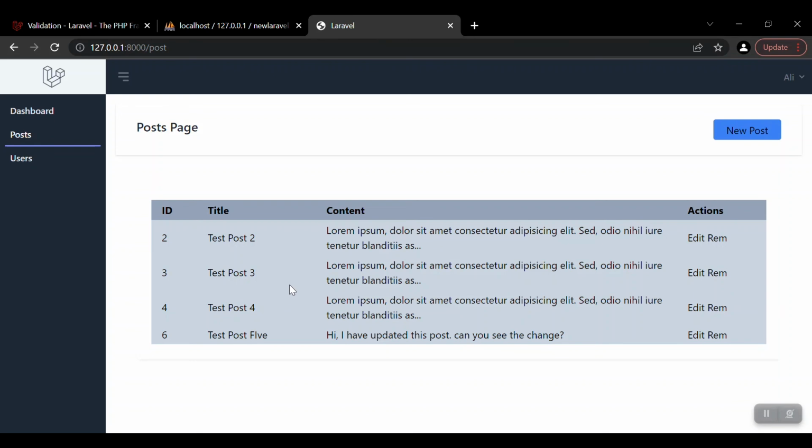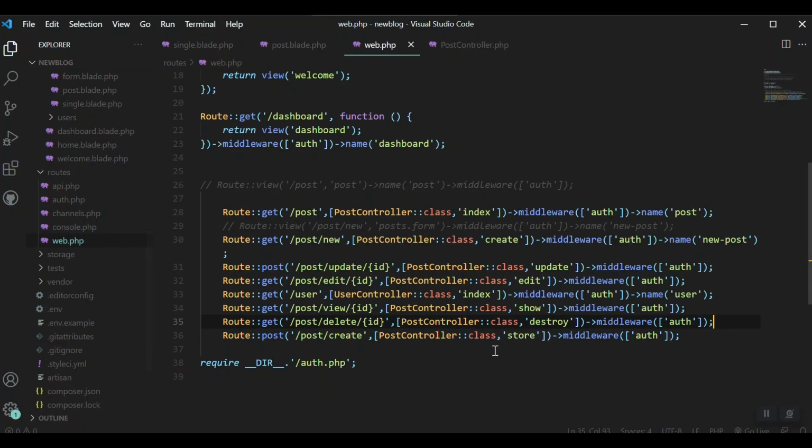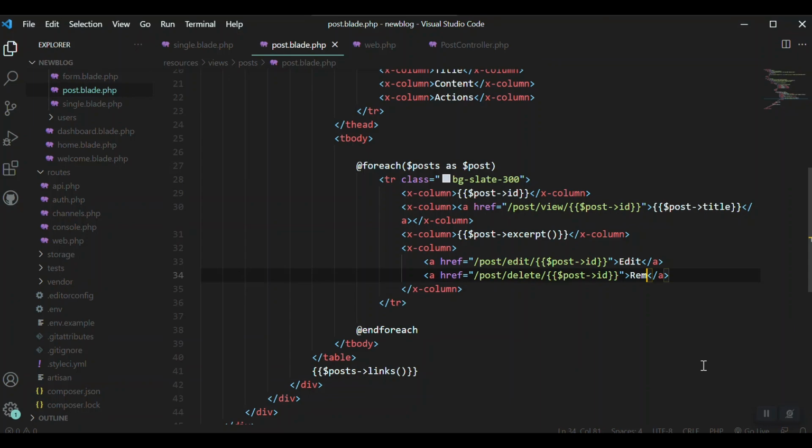So that was it for this video. In the next video, I'll show you how to organize the routes in our web.php route file. So it is a mess yet, but I'll show you how to organize it. And that's it. Thank you.